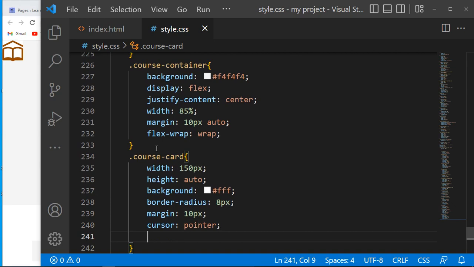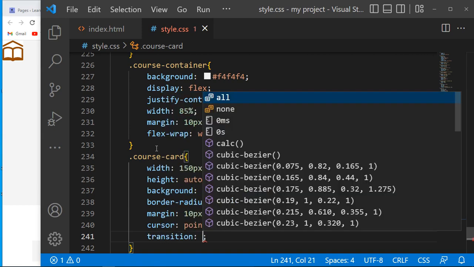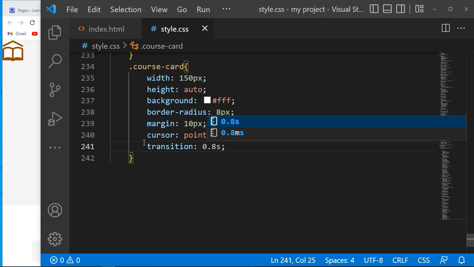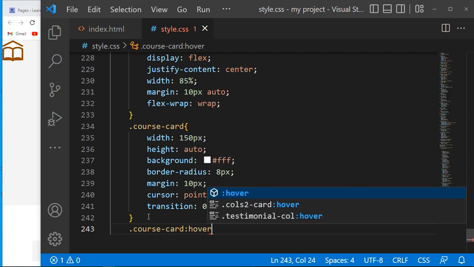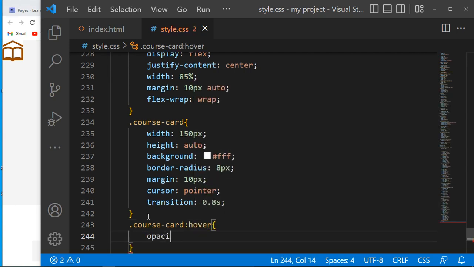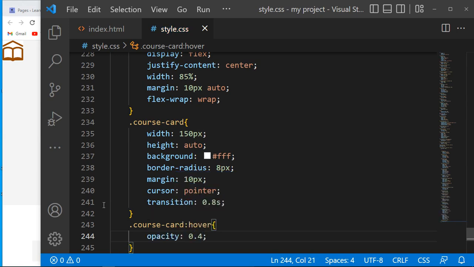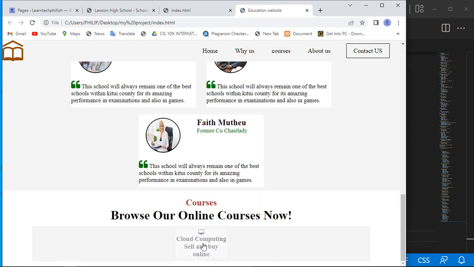And then you can also have the transition. Okay, transition, when you place mouse over it, it transitions. Okay, 0.8 seconds. Okay, now you just need to show, when you place a mouse over it, the hover effect, and then at this point the opacity changes to 0.4. Okay, now let's click on refresh and see that you see the opacity is changing.